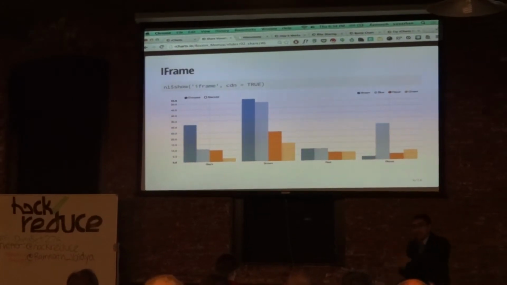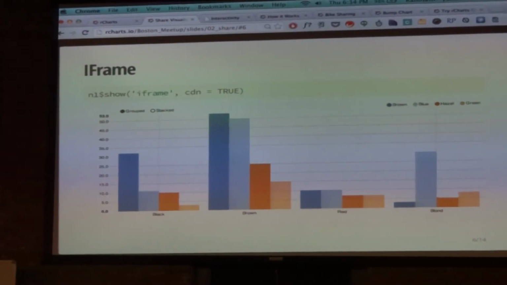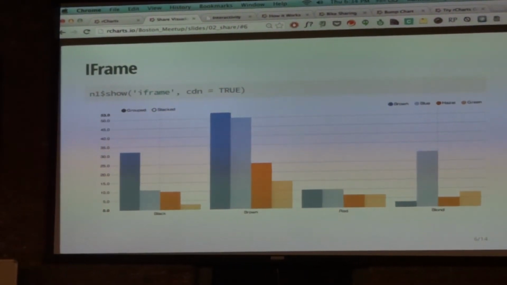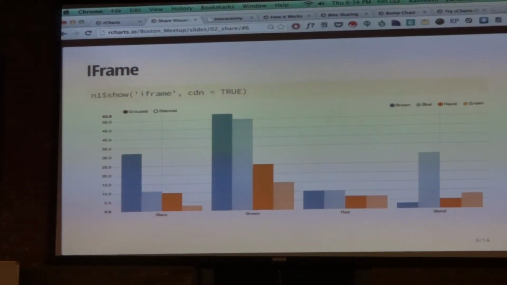Here I'm saying, I have n1, and I want you to show it as an iframe. For those of you not familiar with HTML, an iframe is essentially like a sandbox environment. It's basically a separate file. So this chart that you're seeing is a separate HTML file that I've just embedded in my presentation. And by the way, all the slides are being generated by the code, so this is a reproducible slide deck. The code on top is exactly what generated the output here. So this is going to be an iframe.